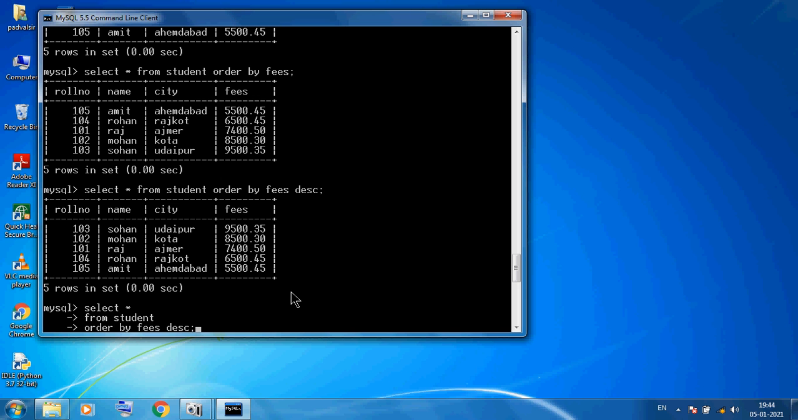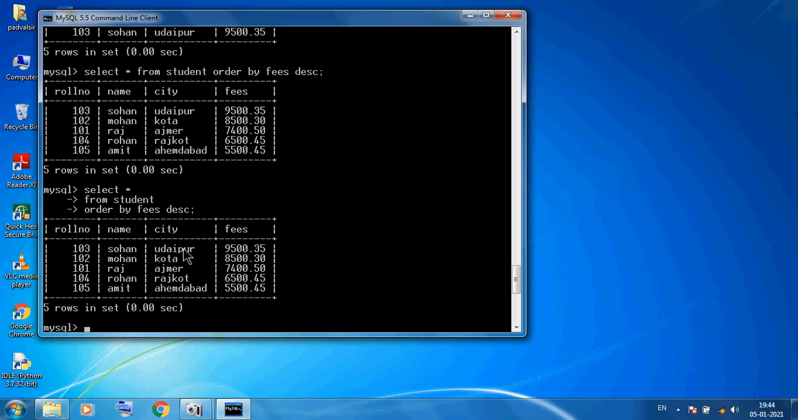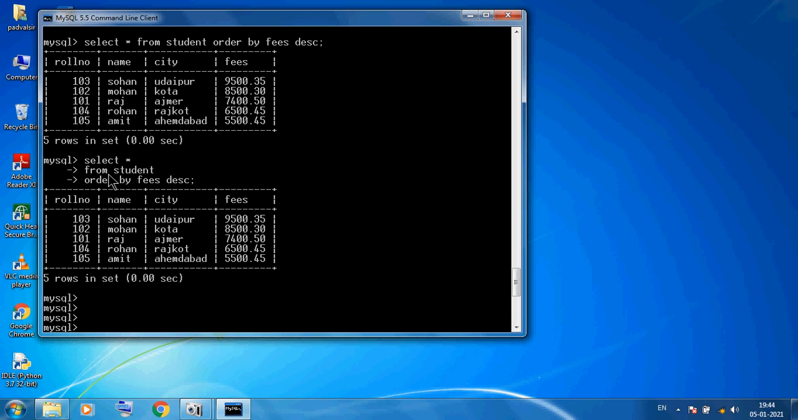Then we can press enter. So the MySQL interpreter will execute, and you can see all the fees in descending order. You can see 3 lines. This is one line style, but in the end we must use a semicolon. Okay, so you can see this is our order by command.